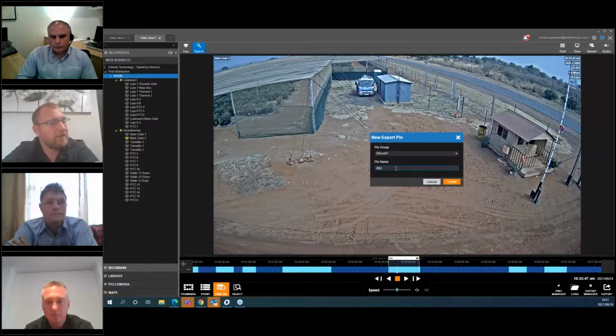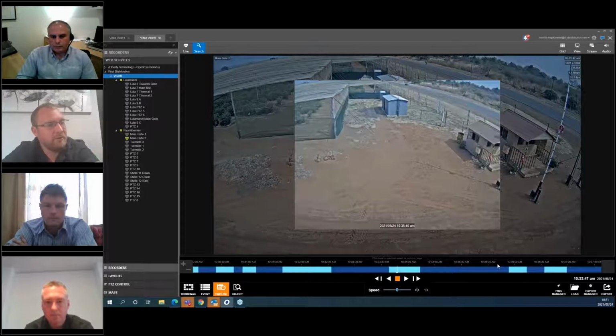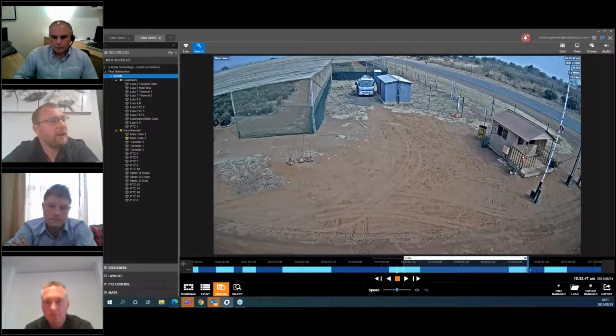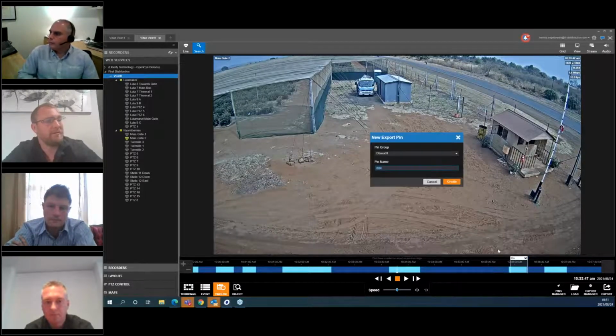We can go and create a second pin. So in this case, we're going to go to the next alert. We're going to select that next alert, right click on it and create an export pin. The group is already created as Demo 1, and we will make this our second camera in that list, and we create that. So once you've completed this, you can go to your pins manager.